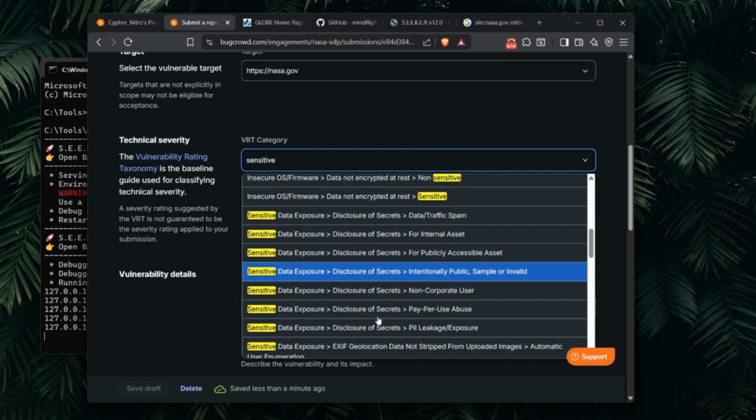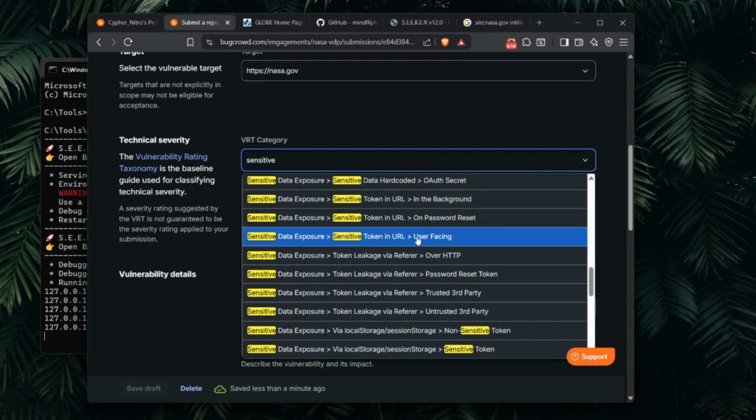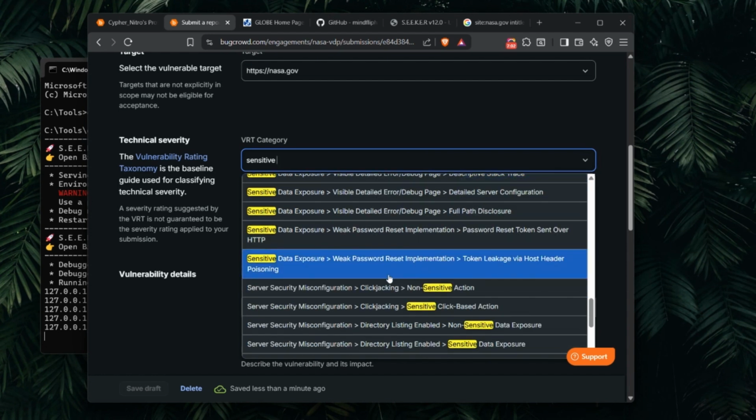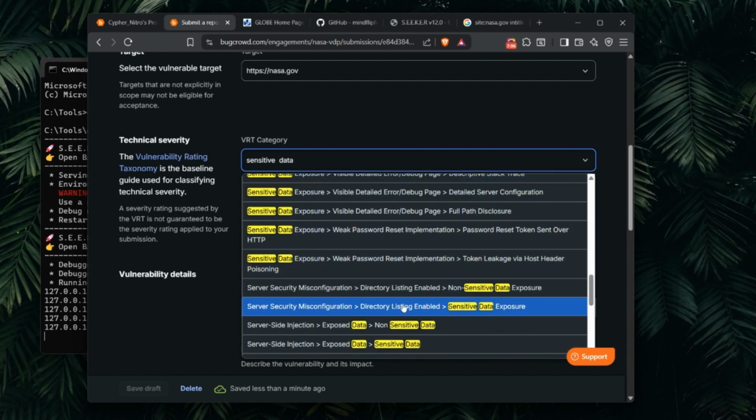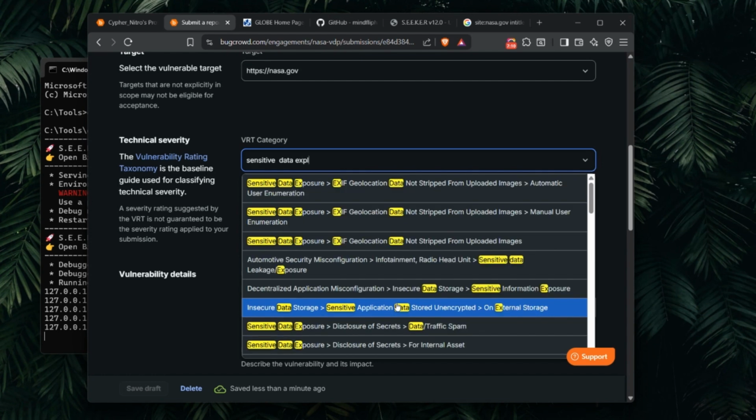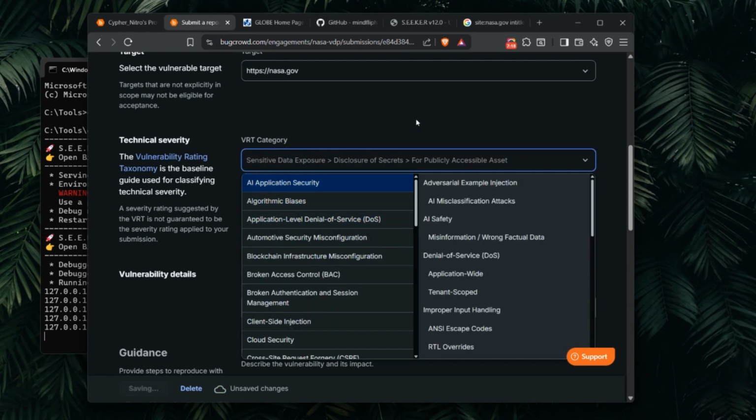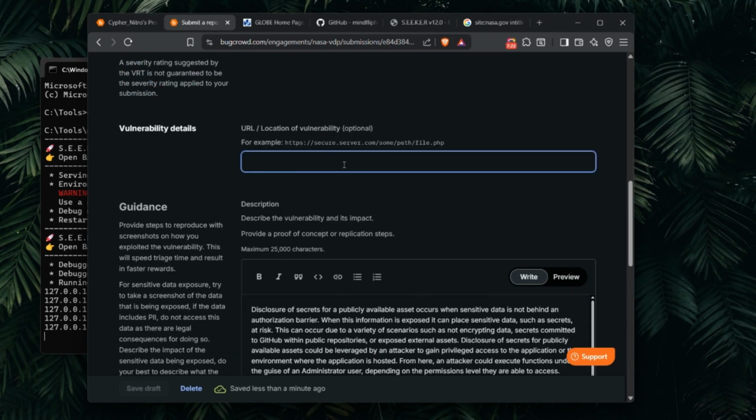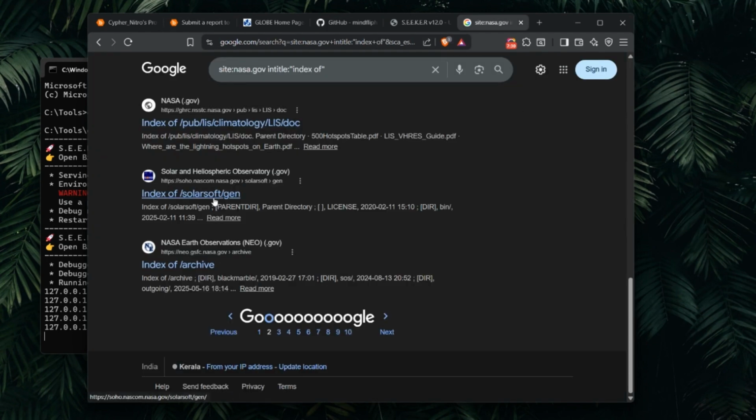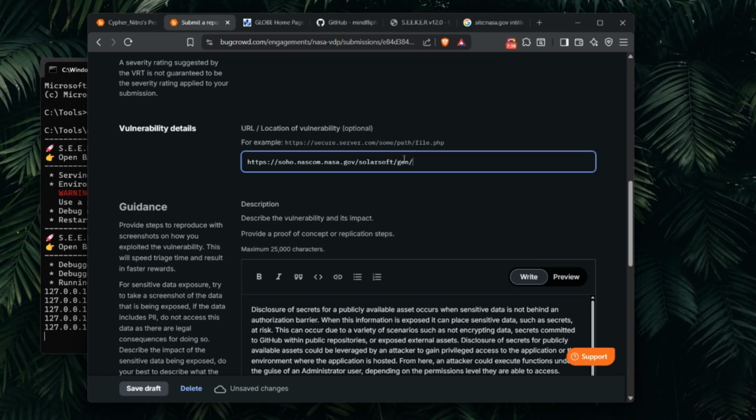Inside the program page, you will find scope details, which define which domains and assets are allowed for testing. After identifying a vulnerability, you submit a detailed report including a clear description of the issue, the affected URL or endpoint, step-by-step reproduction steps, a proof of concept with screenshots or videos, and the potential security impact.